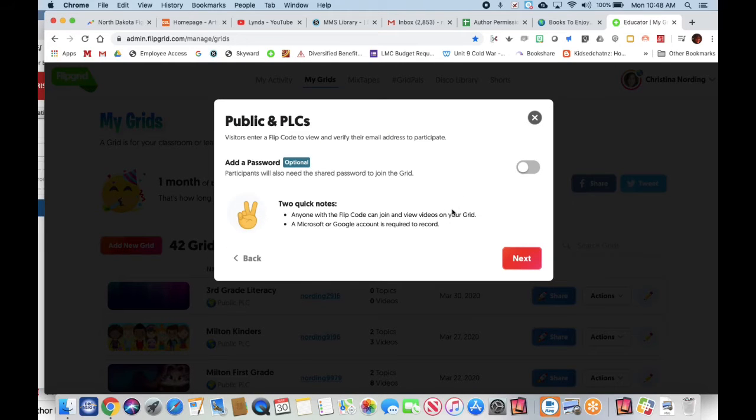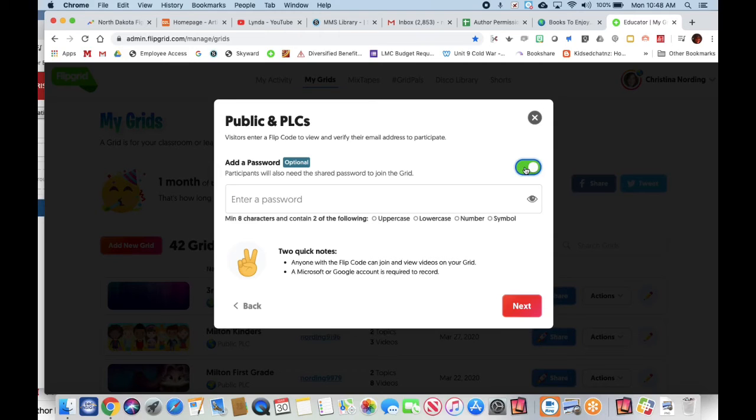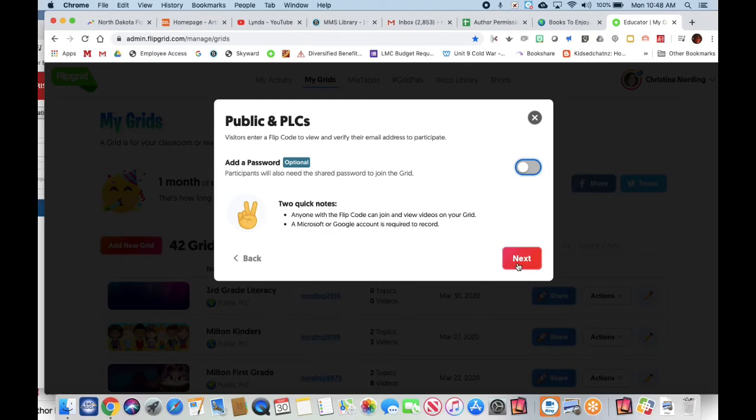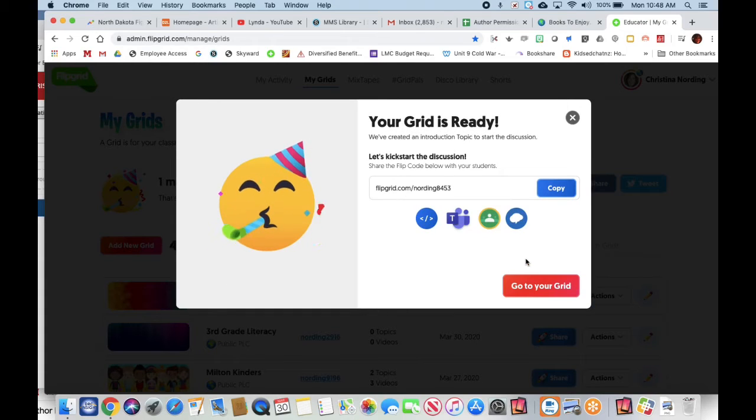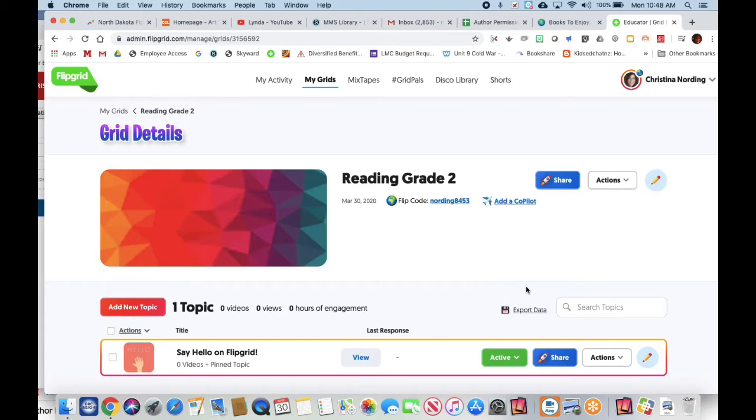You also have the option to add a password so that only those with the password can get into your grid. If you click on the button, it's going to ask you for 8 characters. I am choosing not to do that. I'm going to click the red next button, and it says your grid is ready. Go to grids. So here is my grid.